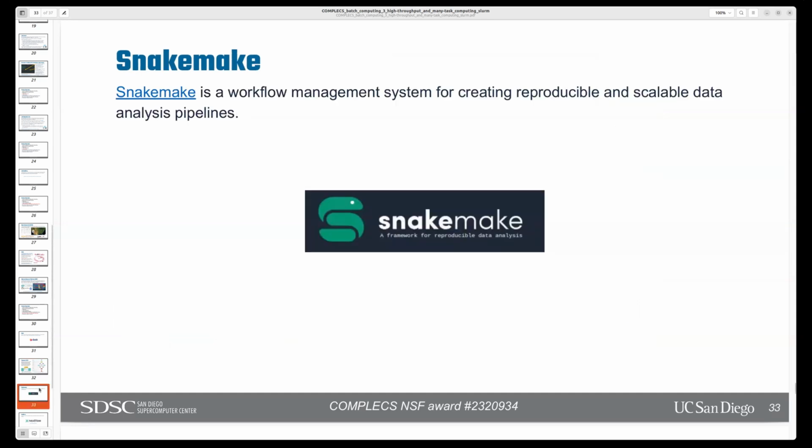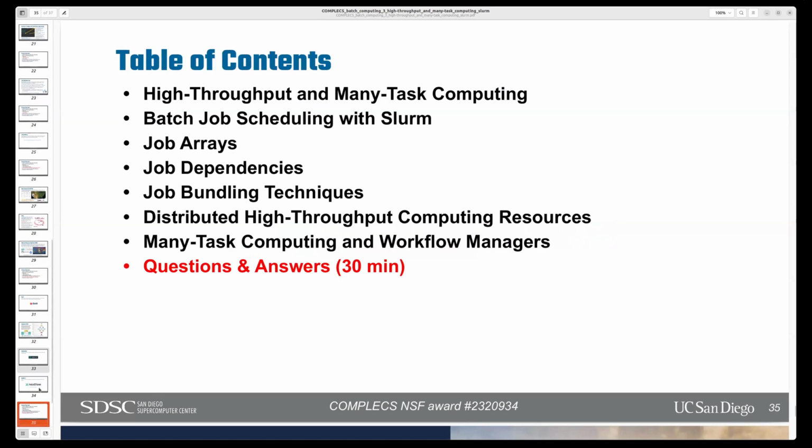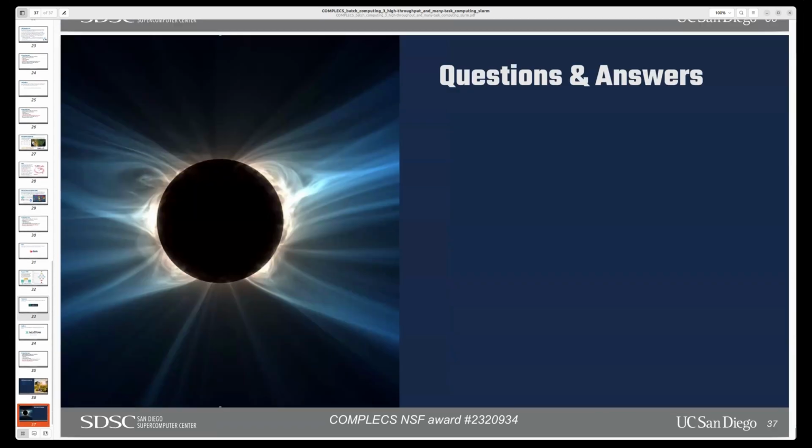And then there are other workflow managers that you might be familiar with. Another one that I see a lot of is Snakemake. Another is Nextflow, if you're in the bioinformatics space. These are software that tries to go beyond the basic job arrays and job dependencies and provide almost domain-specific languages to specify high throughput and many task computing workflows in a nice way. Those are just some tools out there that I wanted to mention before we go to Q&A.